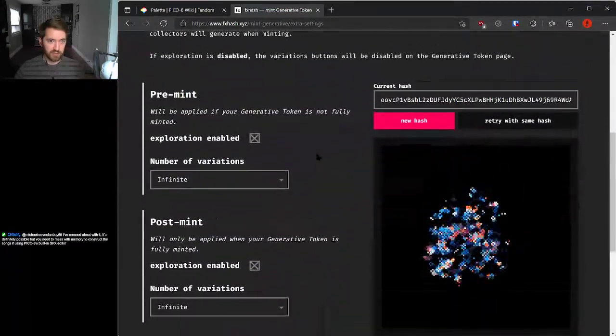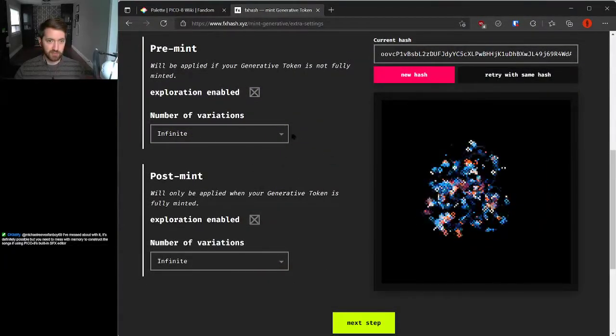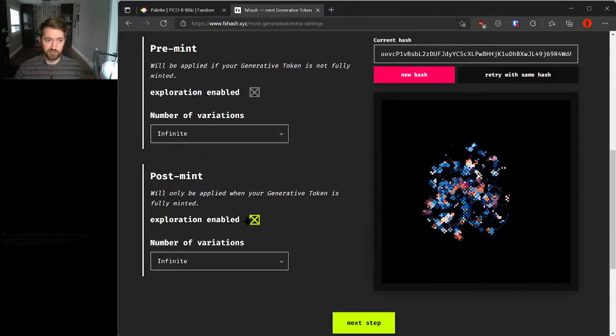This is new. This dictates whether or not people will be able to explore the generator. Basically, without minting, will you allow people to see what the generative space looks like and look at different examples? In my opinion, and this is purely subjective, so everyone can make their own choice for themselves, 99.9% of what I'm doing benefits the most from having exploration enabled and infinite before mint and post mint.